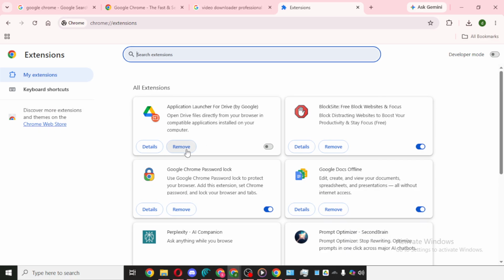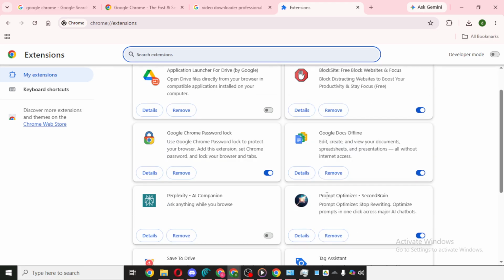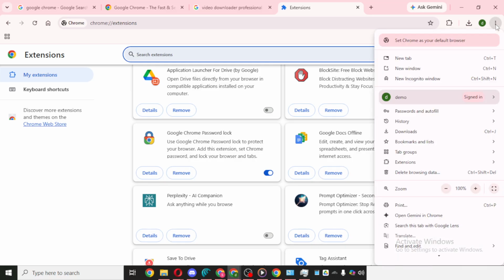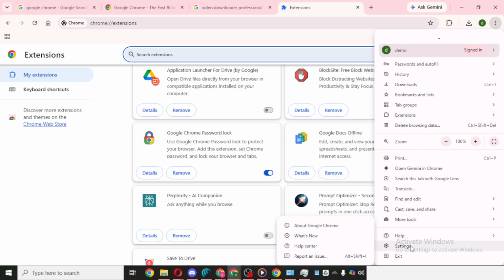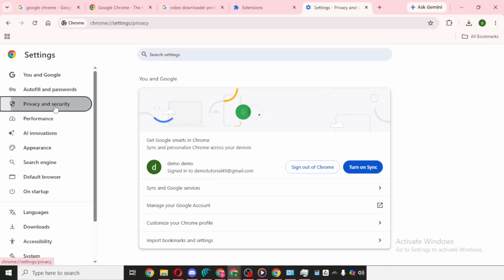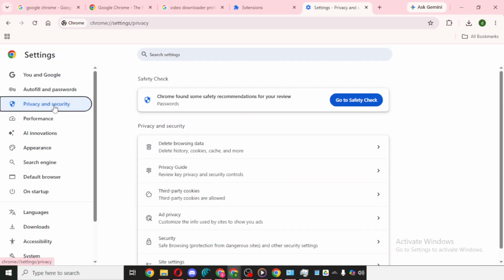If the issue still exists after disabling the extensions, the next step is to go back to the three-dot menu and click on Settings. Inside Settings, find and click Privacy and Security. This section contains important controls related to cookies, cached files, and browsing history, all of which can sometimes affect how websites behave. Now, click on Delete Browsing Data.